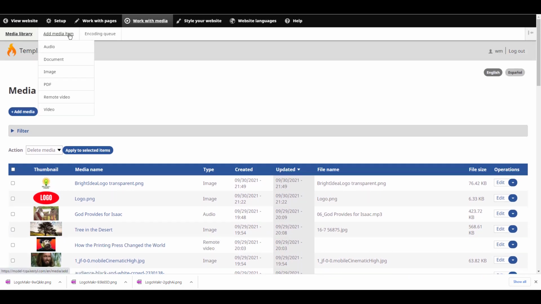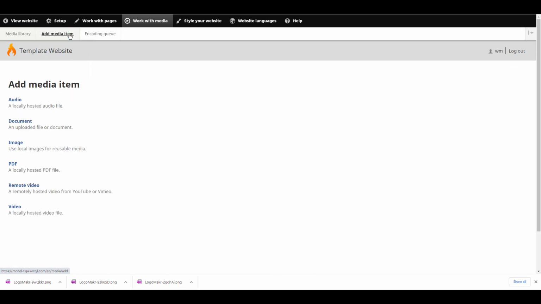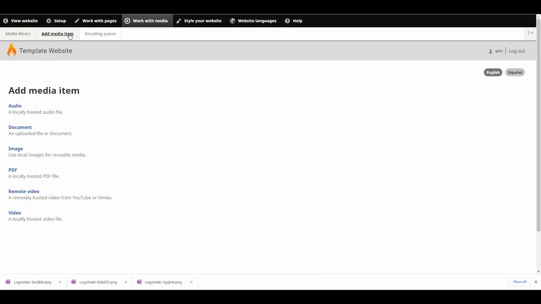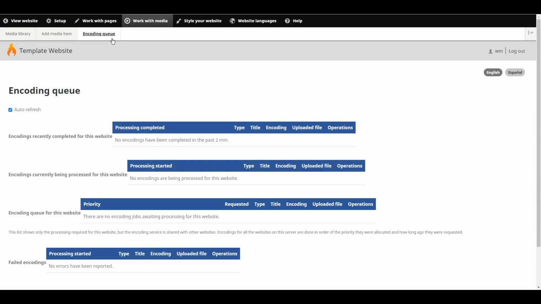Through Add Media item, you'll see that you can upload audio, documents, images, PDFs, remote videos, and videos through this. The encoding queue shows your media as it's first processed as you upload it to your site. You don't really need to worry about this unless you're checking in on the media. It will be listed here in the screen.